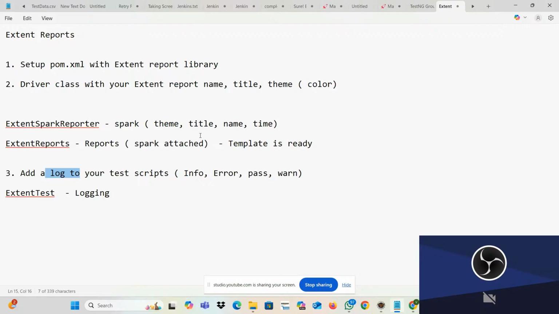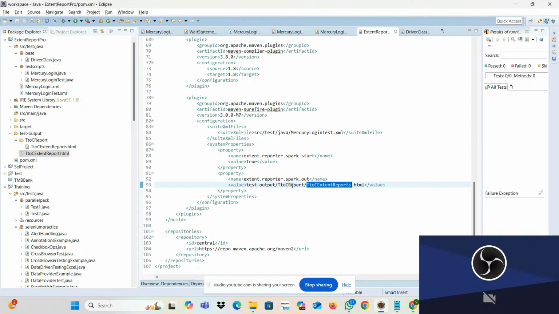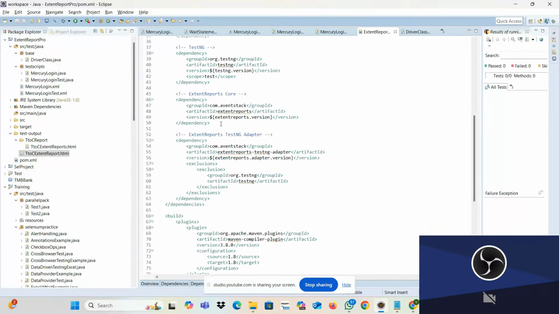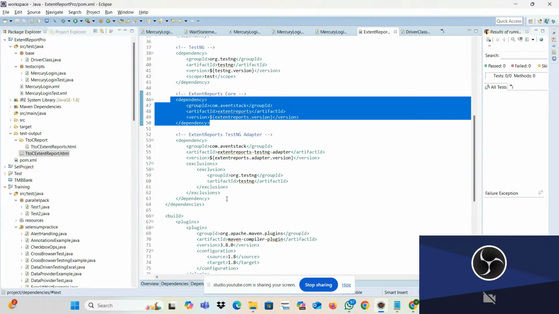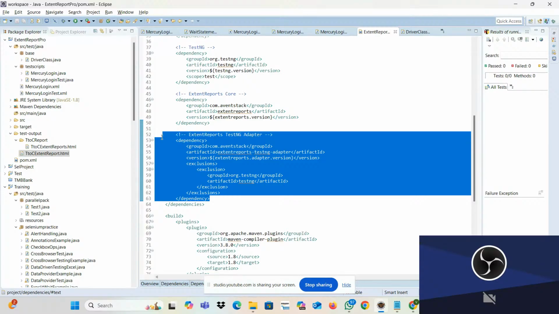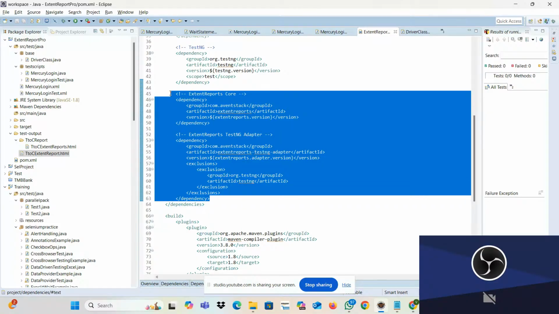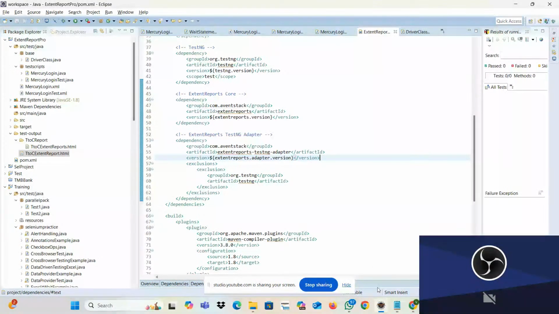So step one, I'll explain one more time. Step one is to set up pom.xml with the Extent library. How to do the pom.xml? You have to add these two libraries. What are these two libraries? They are nothing but AventStack and the Extent Reports TestNG adapter. I'll share this pom.xml with you. Just copy and paste it, that's all. Automatically it will work. You have to add only this to pom.xml. So this is step one.